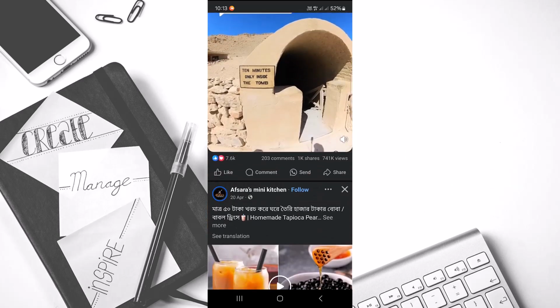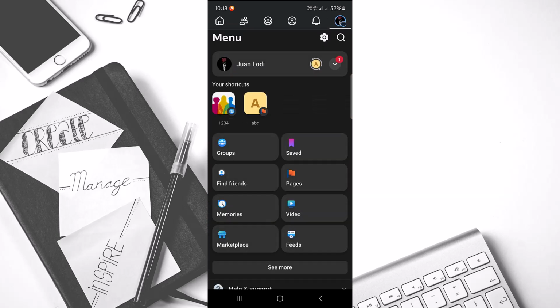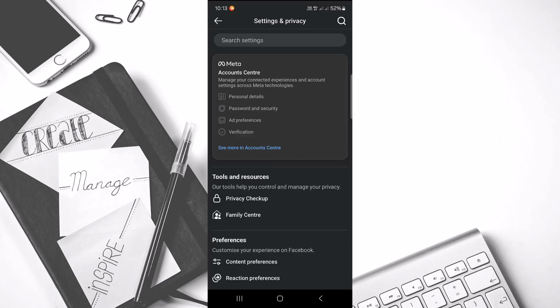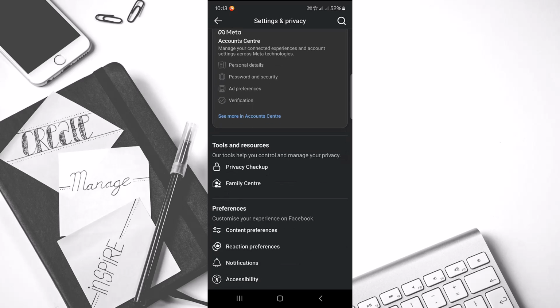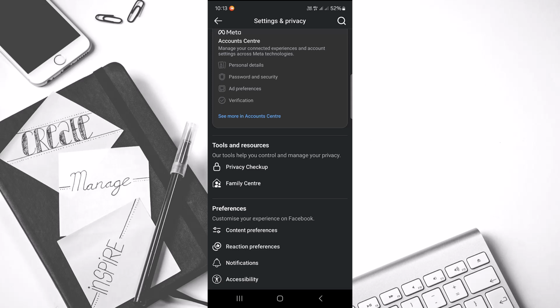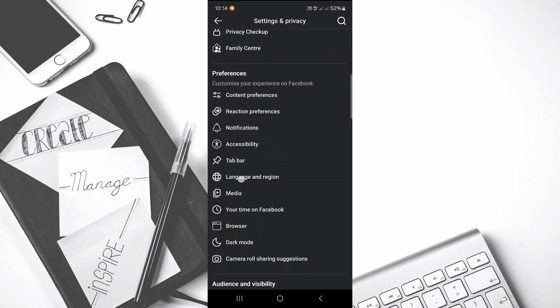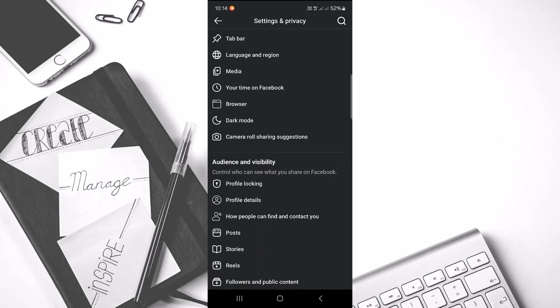So what you can do is tap on the three lines on the top right and go to the settings icon. And in here go to content preferences, and here if you can't see the option of remove Facebook suggestions, then I'm sorry, the new Facebook update is not availing it, so we just have to wait for the next update. So yeah, this is how you can just do it.